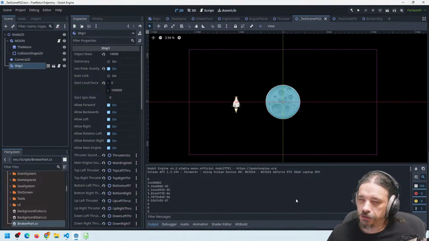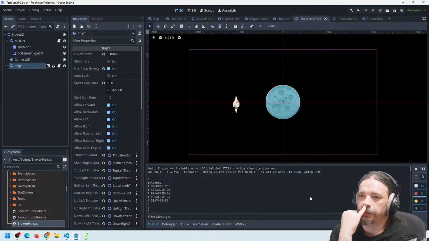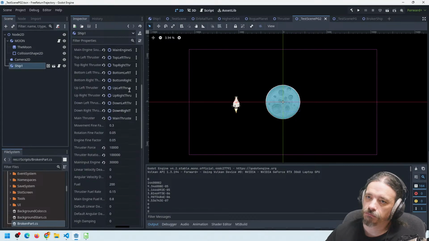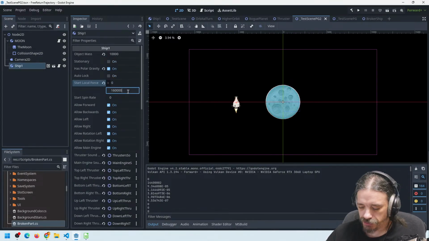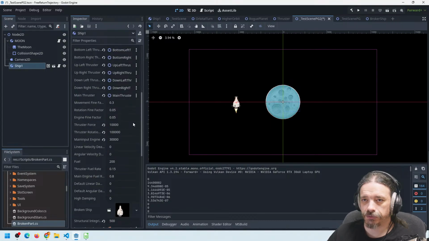I guess Godot's physics engine multiplies the things already by a lot. Let's remove 2 zeros from every number related with forces and weights and whatever.